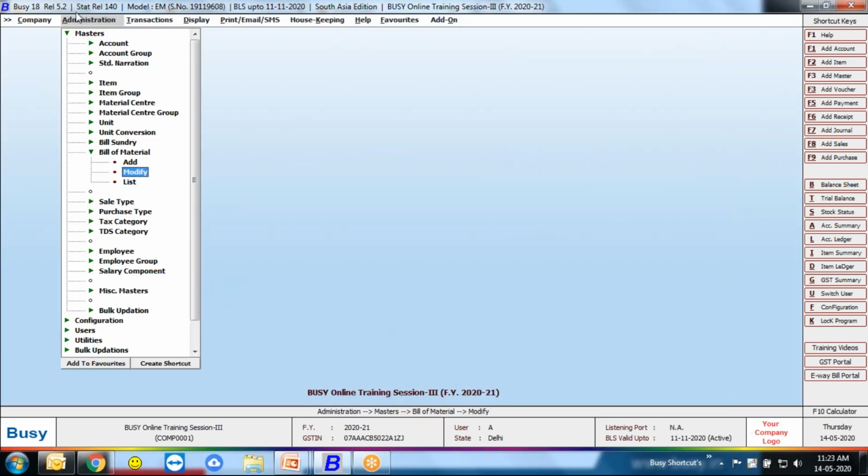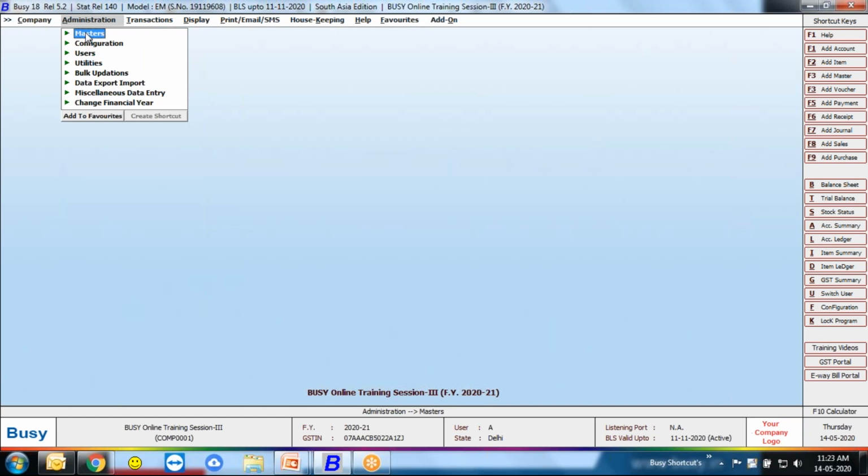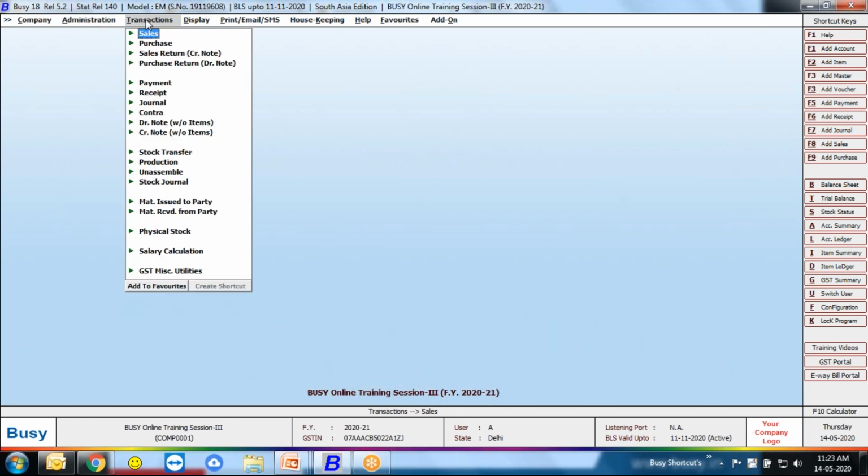quit, masters. Now where do we have to go? We need to go to the transactions menu, and there is a voucher you can see, that is production voucher. Which voucher? Production voucher.